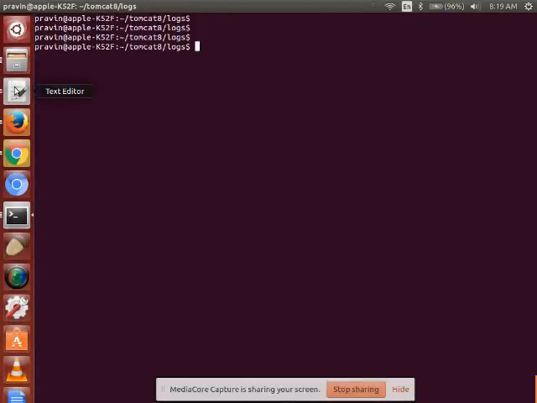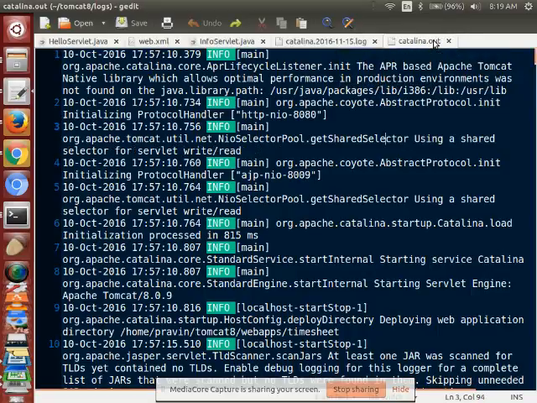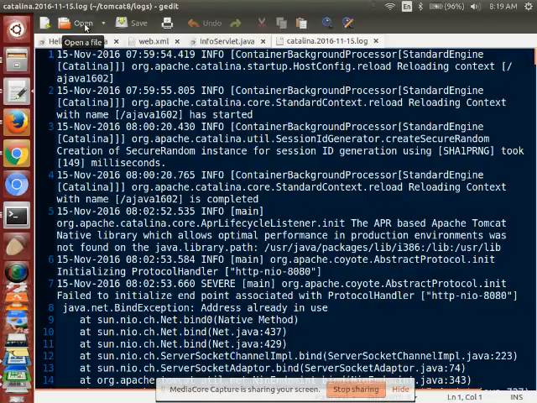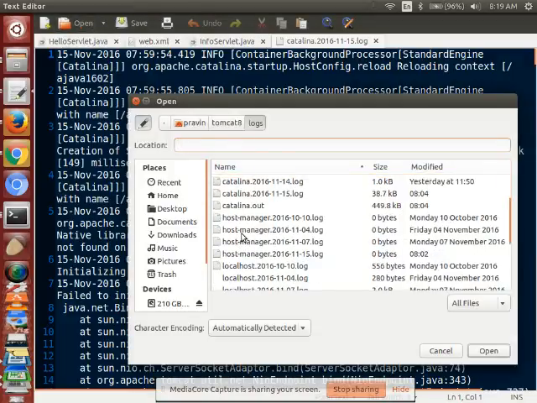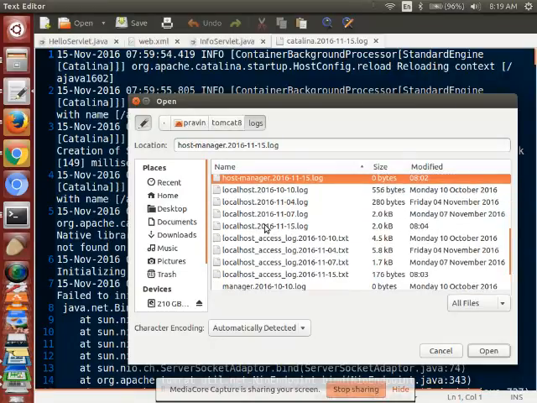Let's check what we exactly logged at. What have we put in the log? Okay, this one we can remove. Let's close this one. We can open the localhost today's log. That's host manager, localhost. This one.